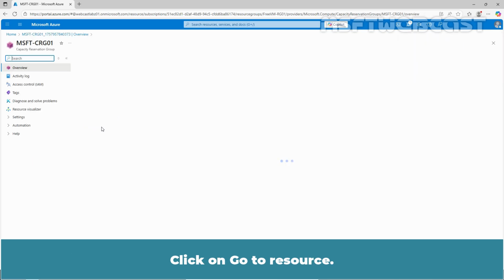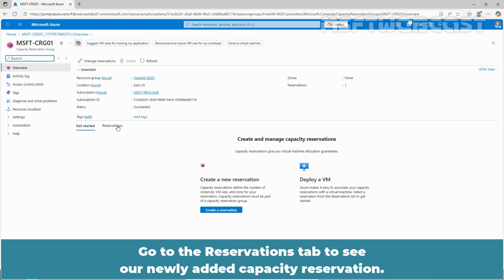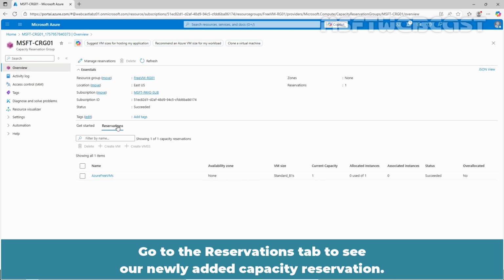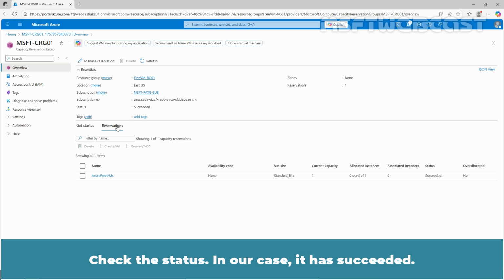Click on Go to Resource. After the capacity reservation is successfully created, it's immediately available for use with virtual machines. Go to the Reservations tab to see the newly added capacity reservation. We can see the reservations in the group along with the VM size and quantity reserved. Check the status. In our case, it has succeeded.